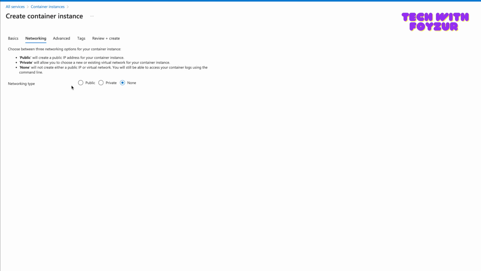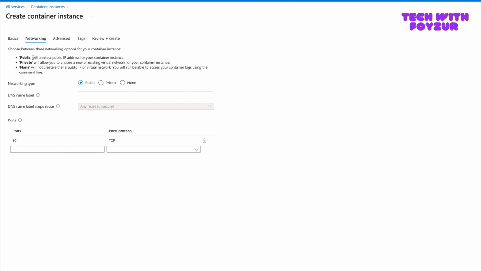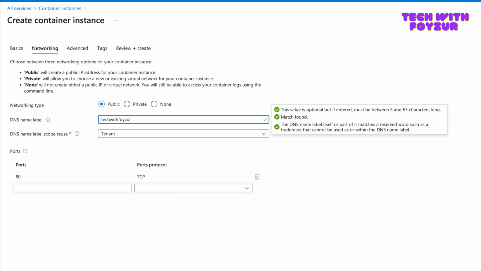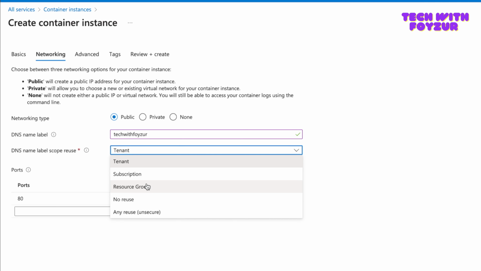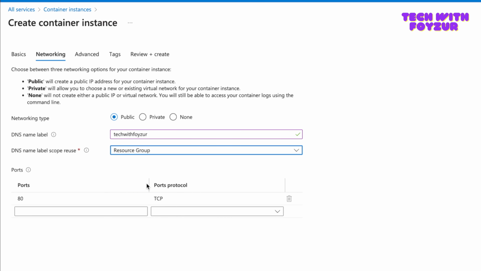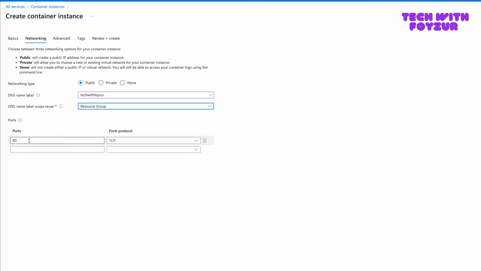If you go to the networking part, I'm going to say public. Public means it will create a public IP address for your container instance like we did yesterday. And then the DNS name label. This is something I want to set to tag with Azure, so my container instance is going to have a DNS name. Tenant I don't really want. I want it for the resource group so that I can delete it right away. In our previous session we had 8080, if you remember, and in the networking part the port that was open was 80, but if I wanted my container to work yesterday, I needed to add one more port.